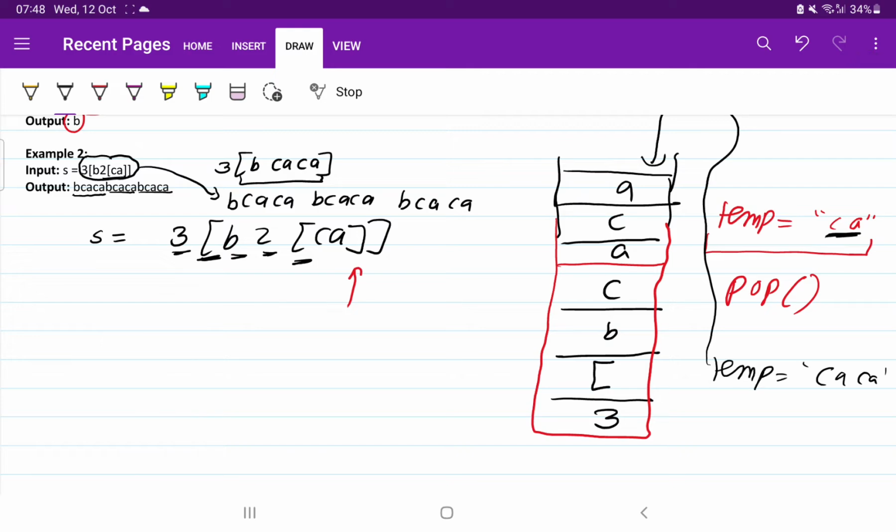Right, now we'll again start the process. Now that we have inserted all the elements in the stack, I will clear this temporary string. Now again I will pop the things. It will be like this: caca, b. I am going to pop this until I get the opening bracket. Yes, until I get the opening bracket, I am going to pop the things.